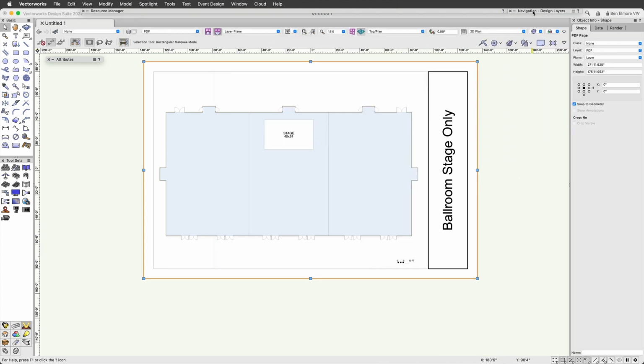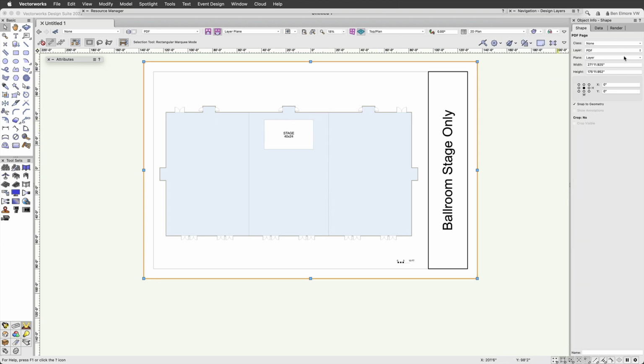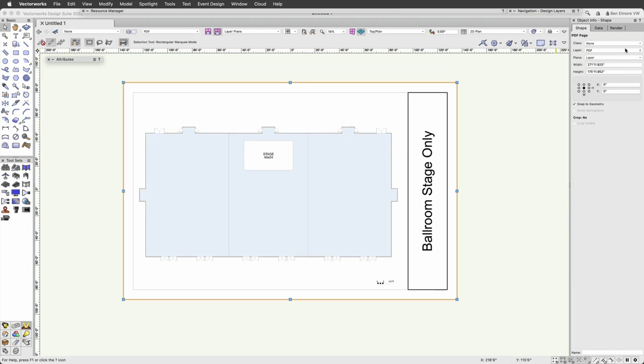Or an alternate method is to go right to the navigation palette, find that row, click the little pencil icon, and directly edit the values here. Once this is done, we have our PDF on a PDF layer and we're ready to take the next step.